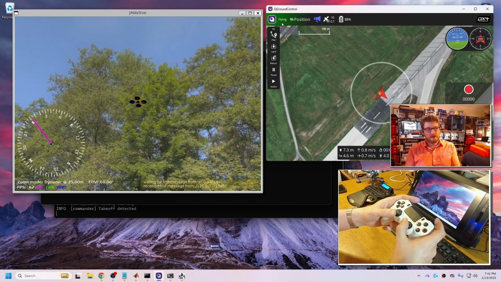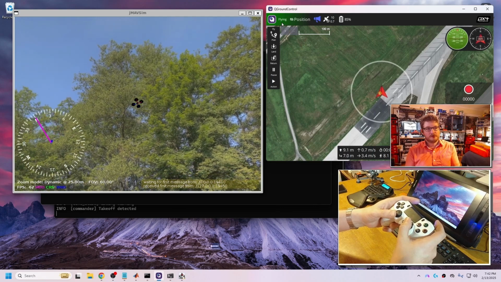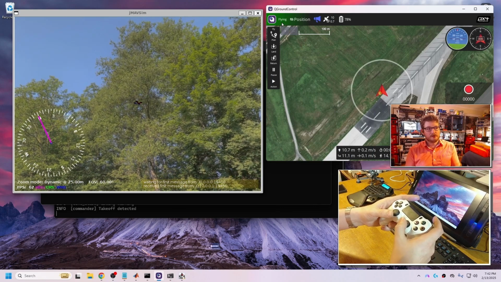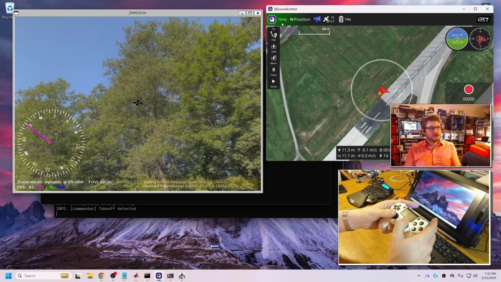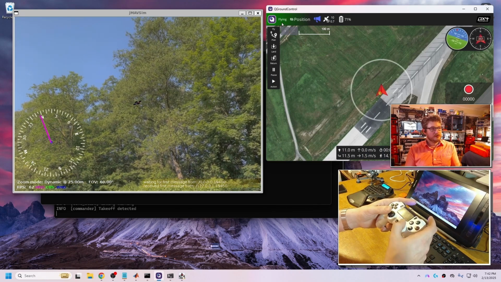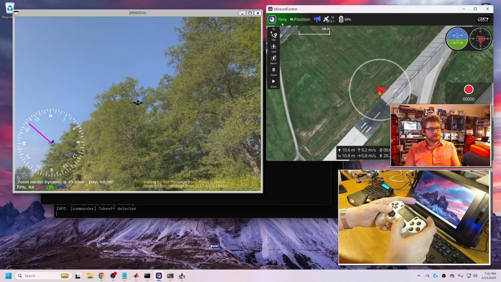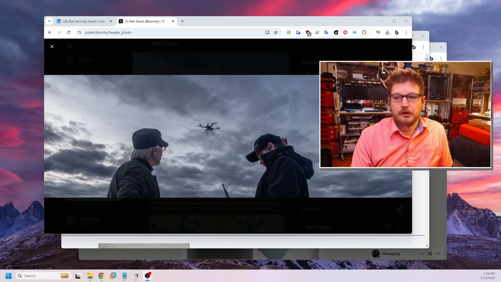So we now have an operator running with QGroundControl with PX4. Oh, and you can fly around a bit. All right, good afternoon, folks.